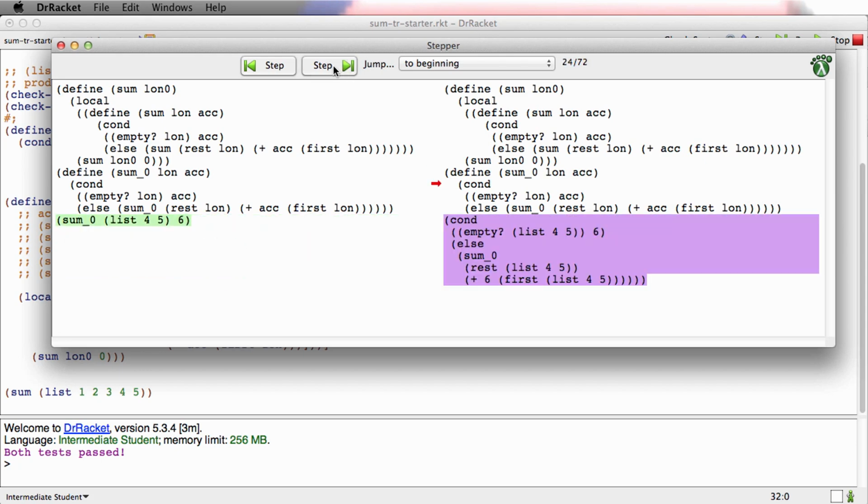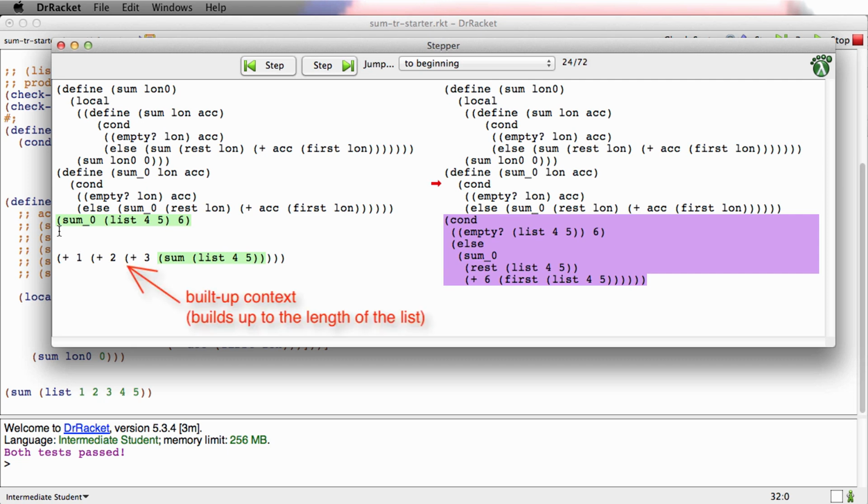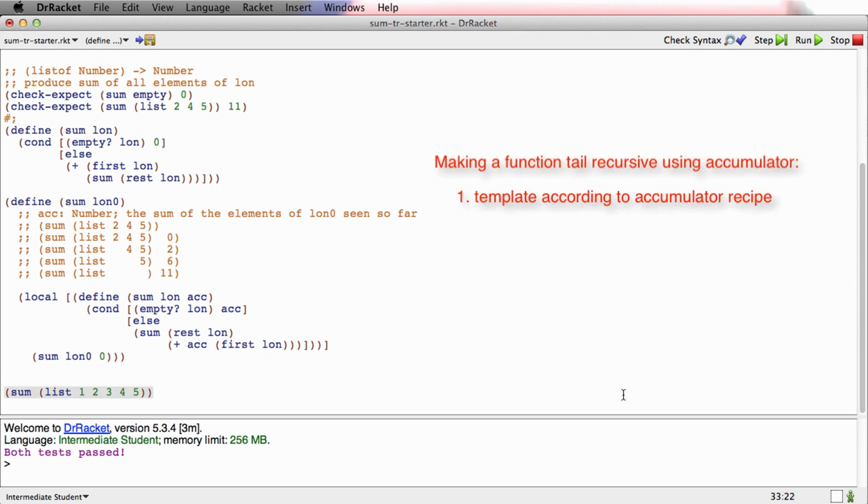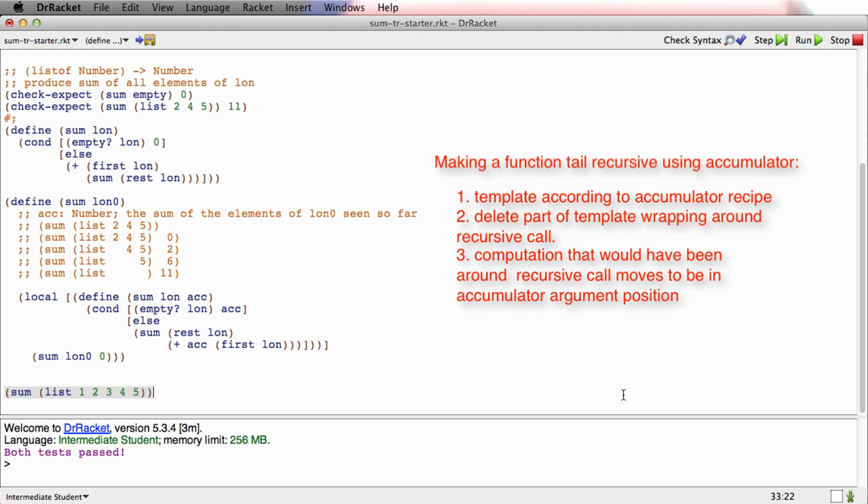Notice that no context is building up here. There's no call to sum wrapped around the way there was in the old case. Here, I'll set down what the old case looked like as it built up. And you can see it was building up context and this isn't, because it's tail recursive. So the basic idea of making a function tail recursive using an accumulator is you template according to the accumulator. You delete the part of the template that wraps the recursive call, because there can't be anything there. And you do what might have been around the recursive call as the new argument to the accumulator instead. So instead of adding up on the way back out, you add up on the way in.